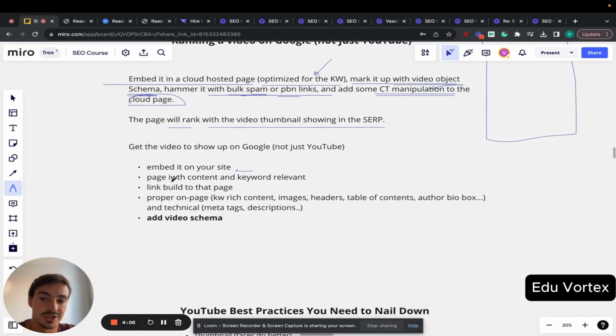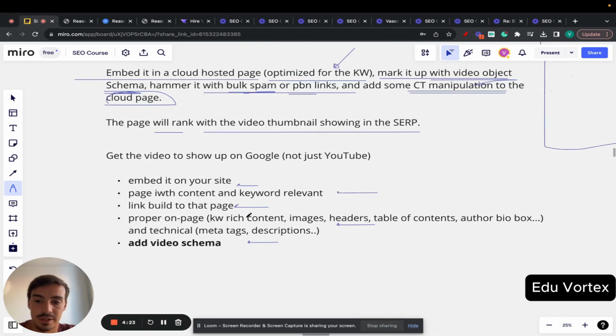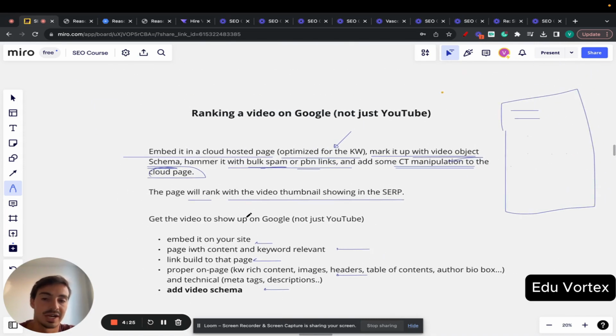Now, of course, a page with content and keyword relevance, very, very important. Links built to that page. Now, proper on-page keyword-rich content, images, headers, table of contents, author bio box, and of course, technical SEO, meta tags, meta descriptions. But you know about all this. If you don't, again, there's a video on the channel on how to do all this exactly. And then, of course, adding the video schema. Super, super important. It is the final touch. And that's how you can make it so easily to have a video show up on Google, not just YouTube.